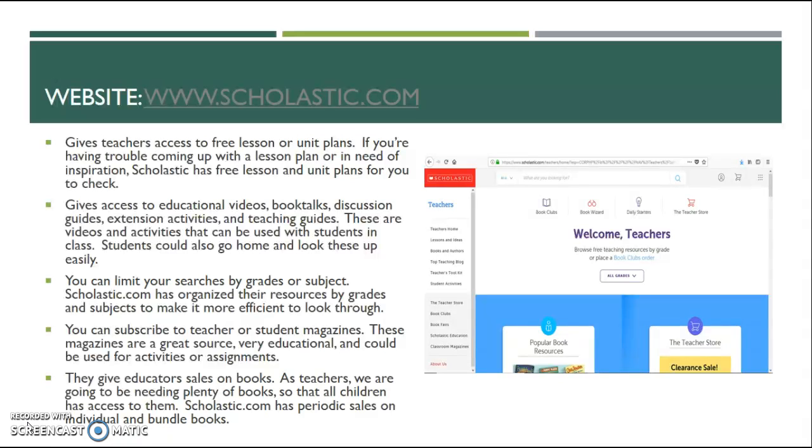You can also, on the website, limit your searches by grades or subject, which is very helpful. It's very organized. You can subscribe to teacher or student magazines. They are a great resource. They're very educational, and they can be used for activities or assignments.